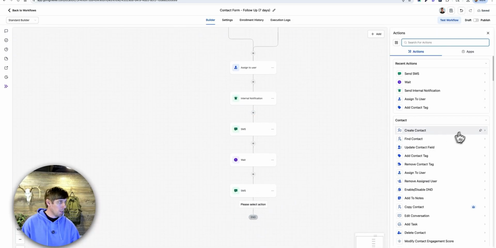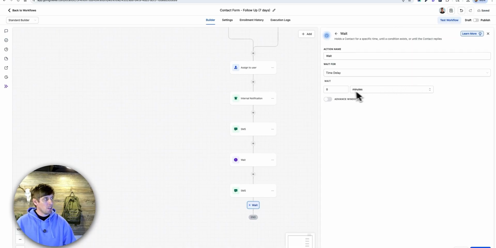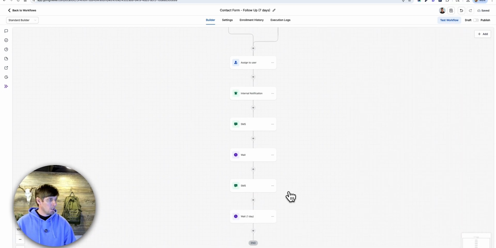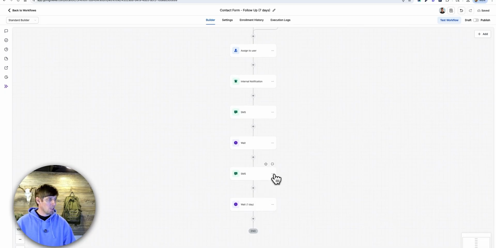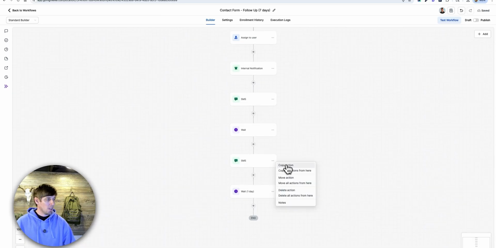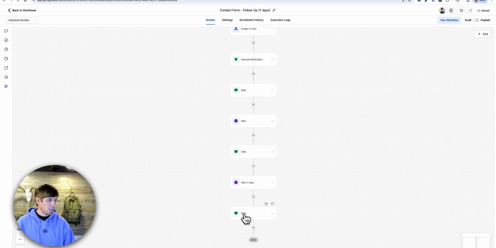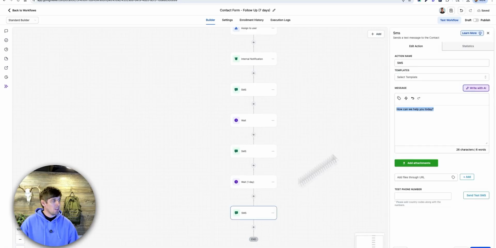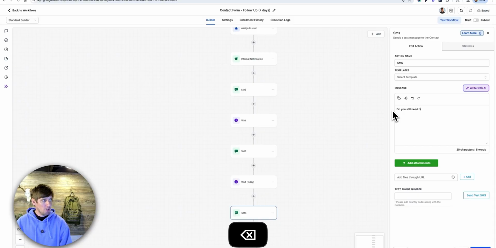Again, we're going to do another wait. And now we're going to wait a day. So turn that to 1 day. And it's good probably to label this also so you know where you are in the workflow. And then down here, you can actually copy these and reuse them and just change the text. So you click copy action, and then you can paste it below here. And so we'd come in here and we just change what it's about. You can say, do you still need help with your vehicle?